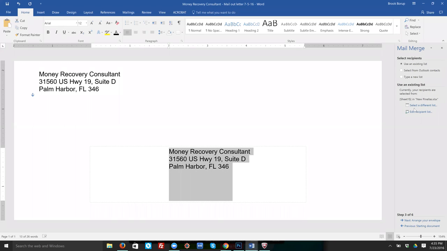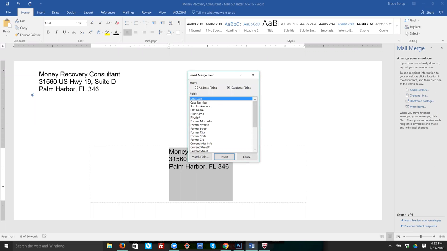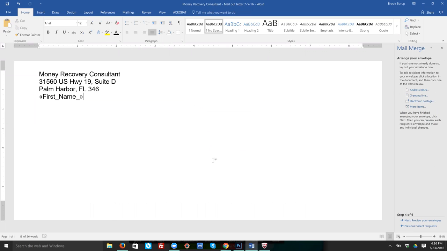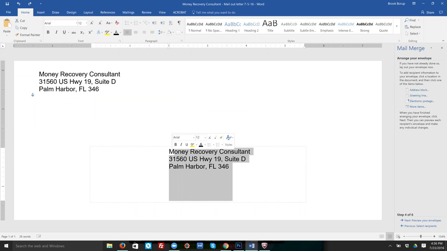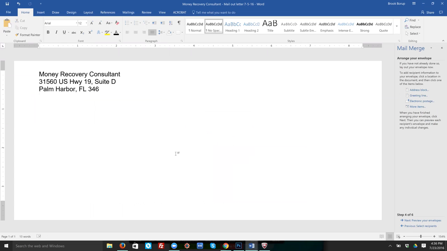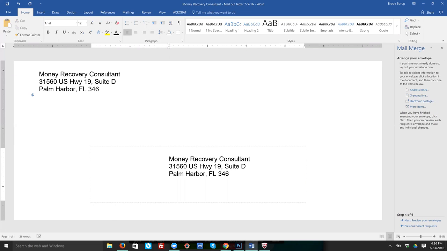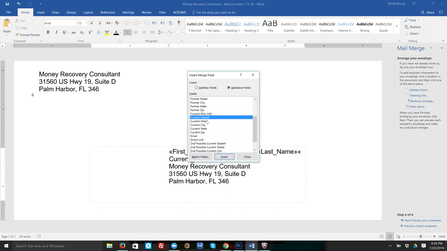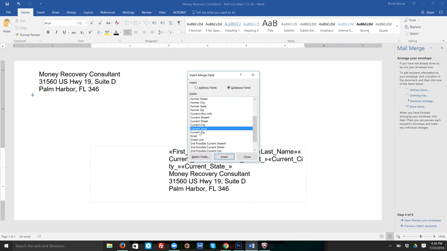So we're going to do the exact same thing. Our list is already in here, so we're going to arrange our envelope and put in more items. And we want to put in first name. Not there. Control Z to undo. Let's try that again. First name and last name. And then we want the current street number, street, city, state, zip.